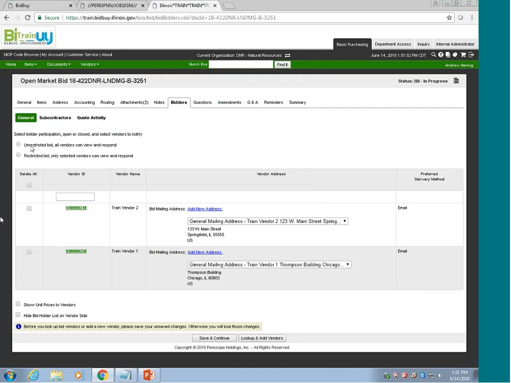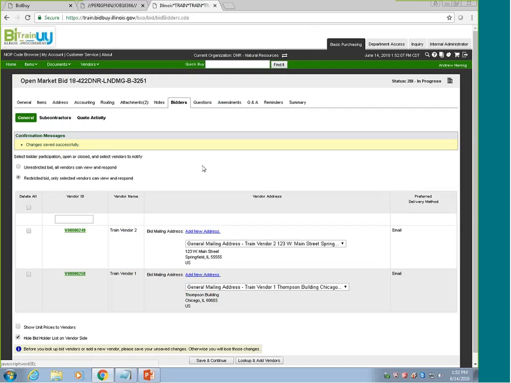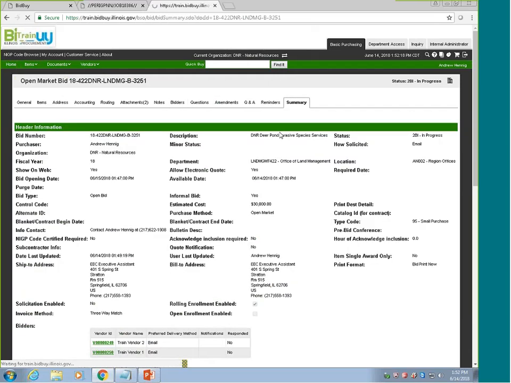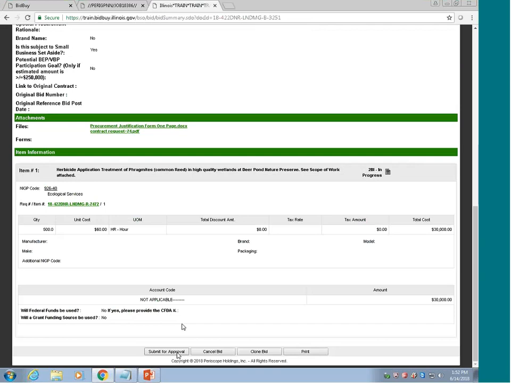So we've got our 2 vendors. We're going to click Restricted Bid: only selected vendors can view and respond, because this is restricted to small business set aside, and hide bid holder list on the vendor side, and hit Save and Continue. From here, we don't have any questions that we're going to ask. We don't have amendments yet because we haven't applied this. So we're going to move to the summary page, review our information again, and hit Submit for approval.